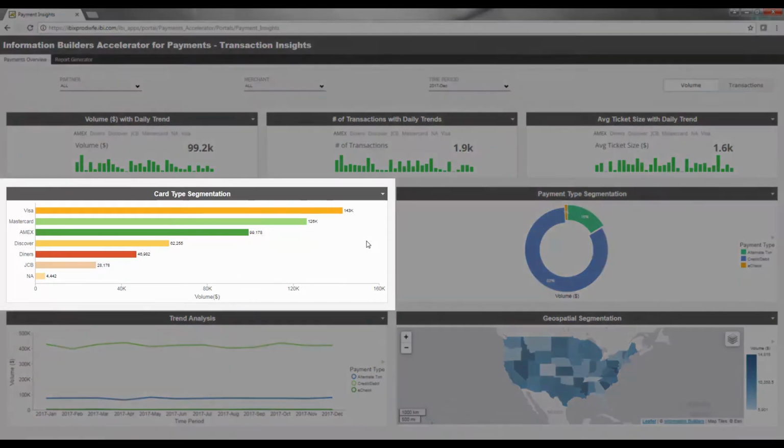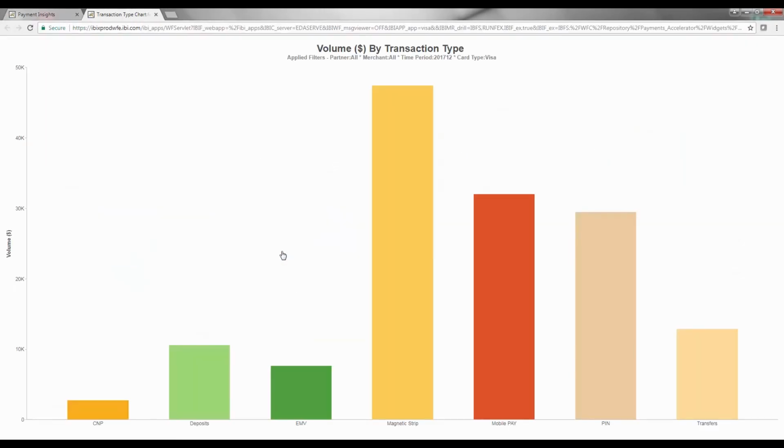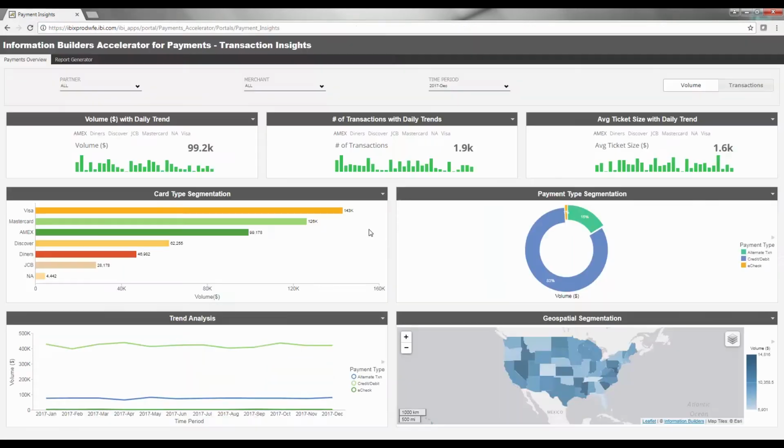The first visualization, card type segmentation, shows the total volume of sales by credit card type based on the filters selected. In this case, it's for the entire portfolio during the month of December 2017. You can clearly see that Visa represented the highest volume of sales. Click one of the bars on the chart to drill down further and view the volume of sales broken down by transaction type. In the case of Visa, magnetic strip transactions represented the most sales, followed by mobile payment methods.